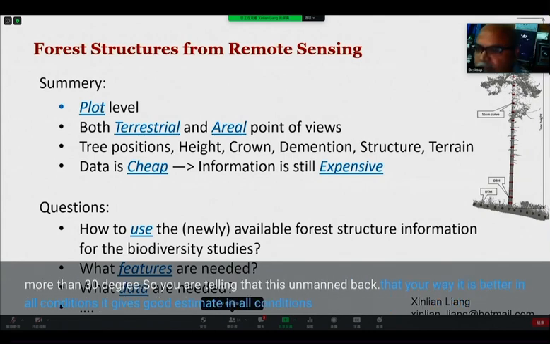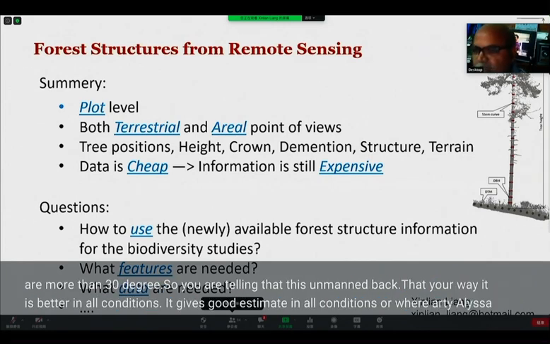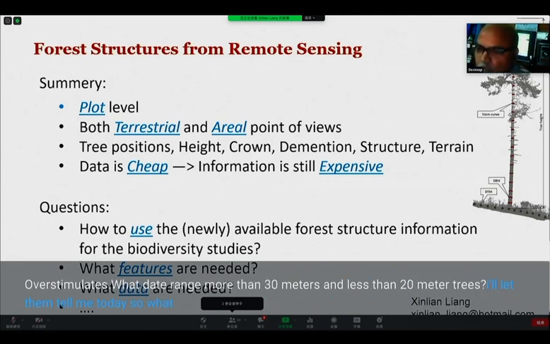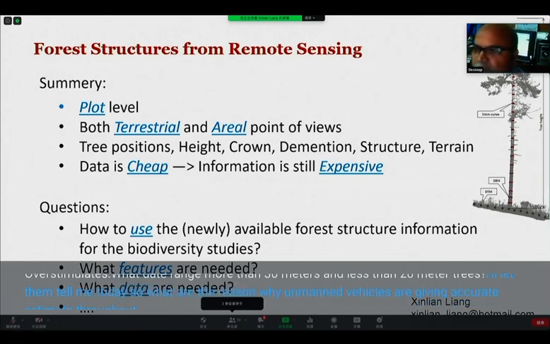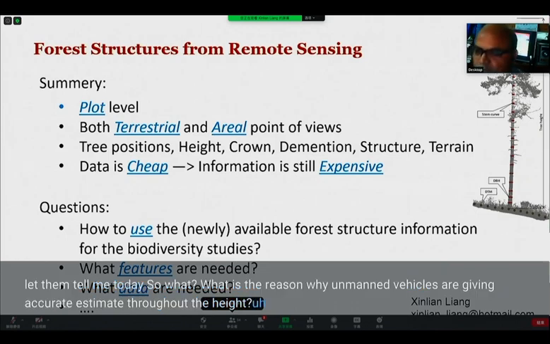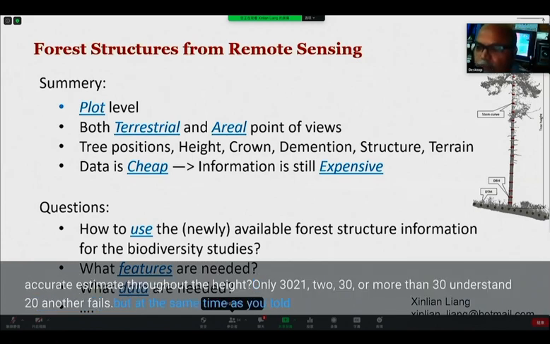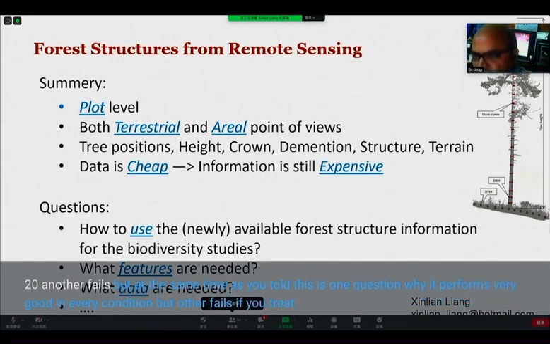However, TLS overestimates or underestimates for trees more than 30 meters, and for trees less than 20 meters or less than 10 meters. So what is the reason why unmanned vehicles are giving an accurate estimate throughout the height boundary, whether it is 21 to 30, more than 30, or less than 20? And others fail. Why does it perform very well in every condition, but others fail if trees are more than 30 meters?